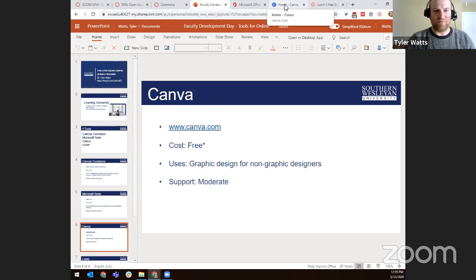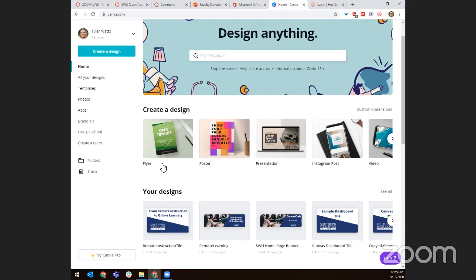Usually if there's some image that I want to use, I'll find something online and import it into Canva. So it's a good tool if you want to put something together graphically to add to your course.